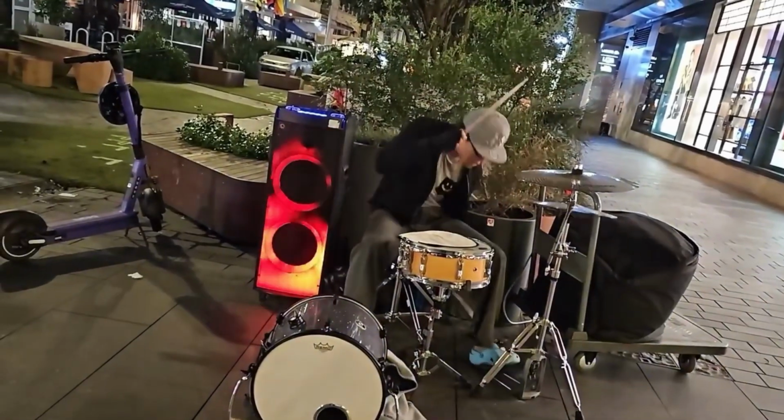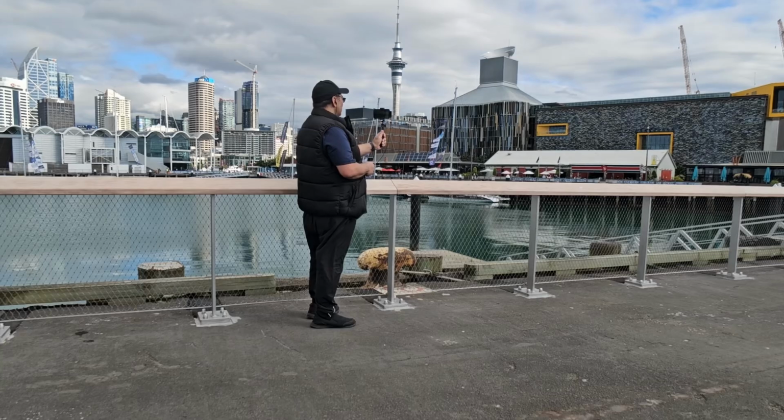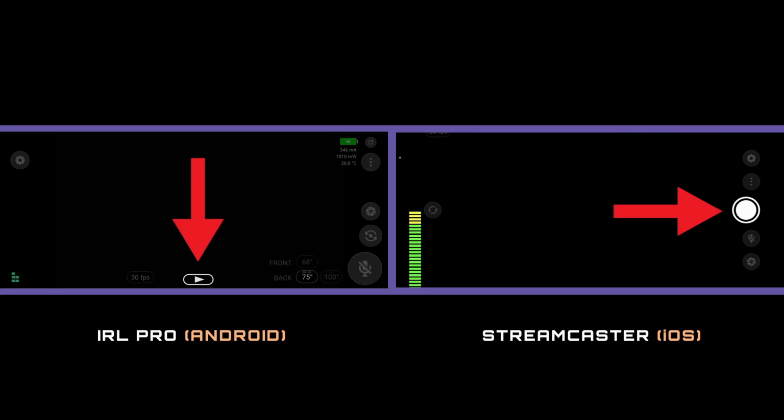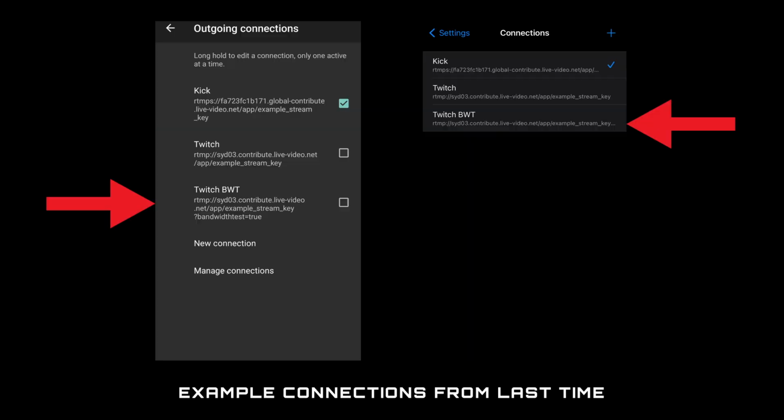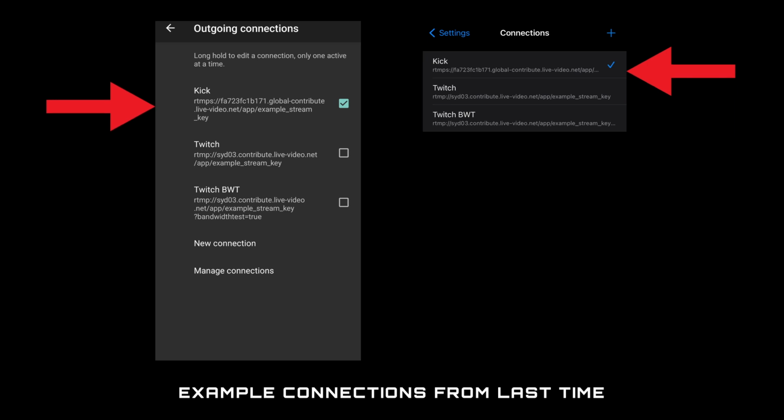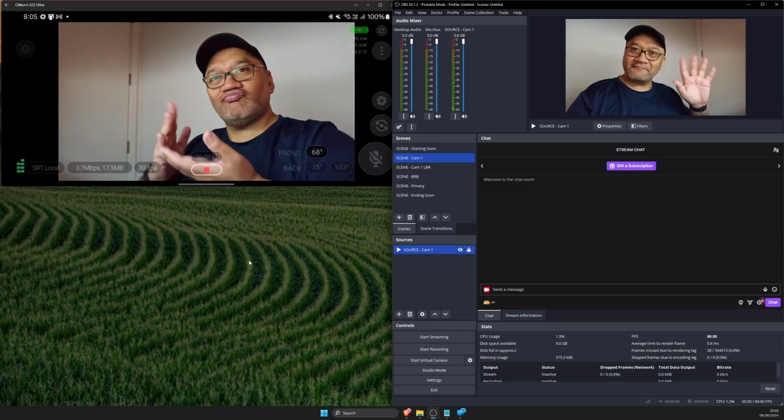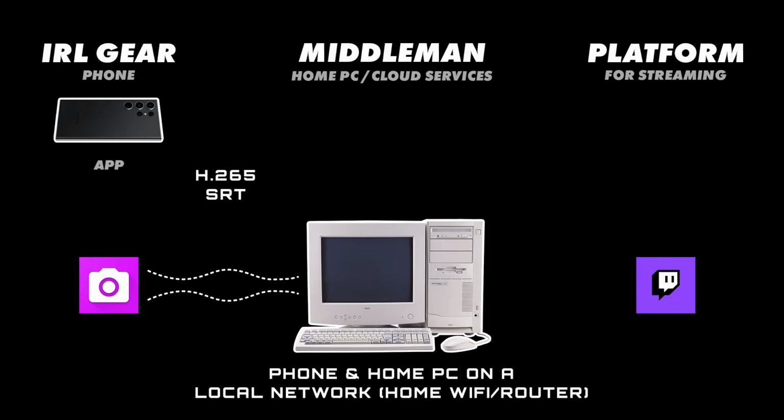Hi everyone, welcome to the 5th video in a series where we'll be covering everything you need to know about IRL live streaming. In the last video I showed you how to set up the mobile app you'll be using from now on. You should have a couple of connections to stream from your mobile directly to Twitch and also Kick. Today I'm going to show you how to broadcast from your mobile phone to your home computer on a local network using H.265 and SRT.